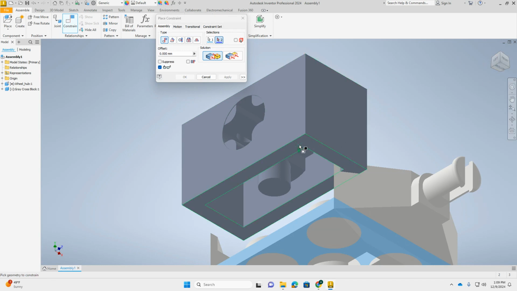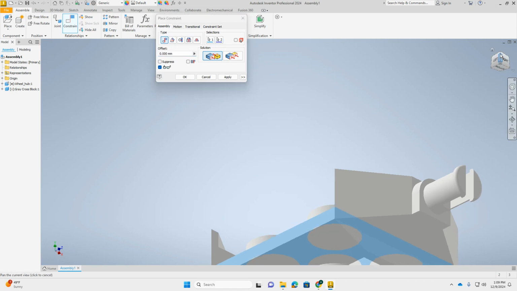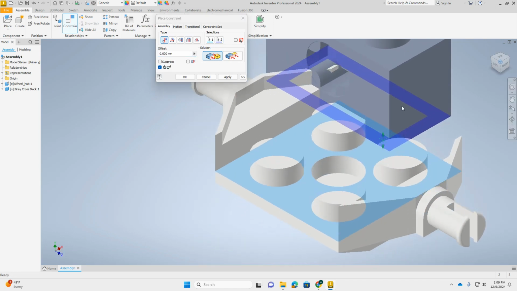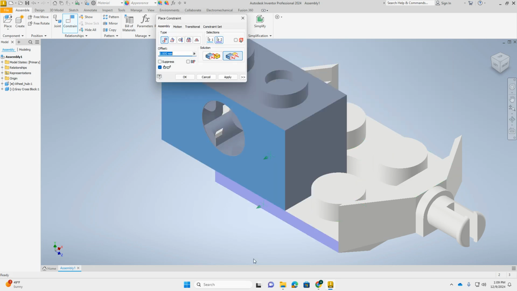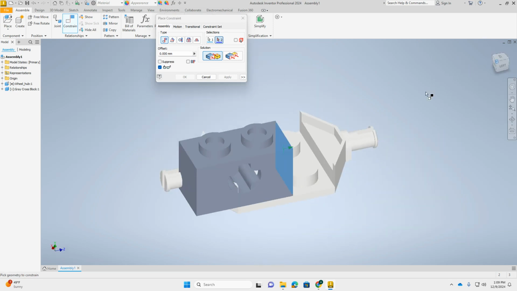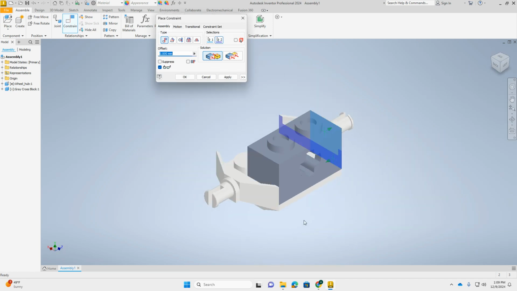I'm used to using this one. I made it to the bottom of that one. What that does, it makes it flat. I can hit apply. I'm going to grab a flush. I'm going to grab the back of this and flush it up with the back of this one. I'm going to hit apply. I go to a mate. I'm going to grab this far wall, rotate this, and I'm going to click on this far wall to run those into each other. And I'll hit OK.